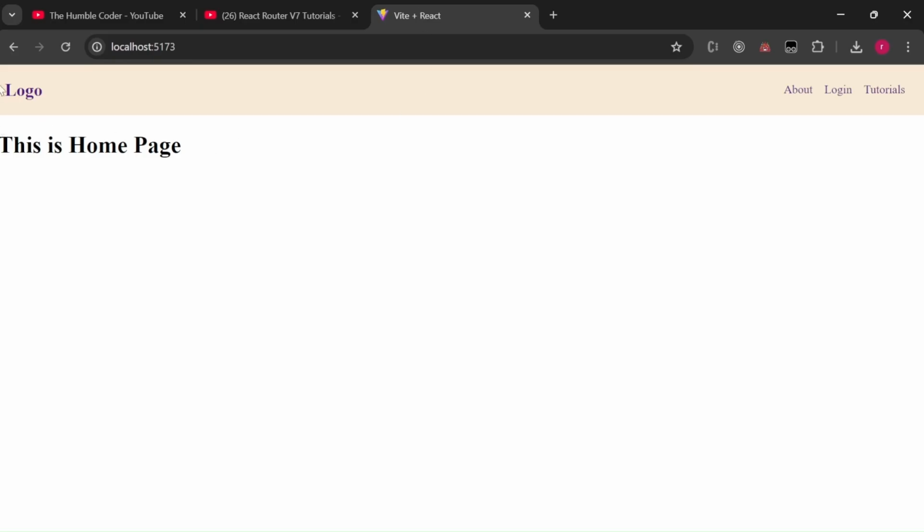So guys, let us understand that if there is any such component on your web app that you need to always show, the best example of that is your navigation bar or your header. On every different component you might have on your website, like the home page component, the about page component, the login page, tutorials, we are always showing this header.